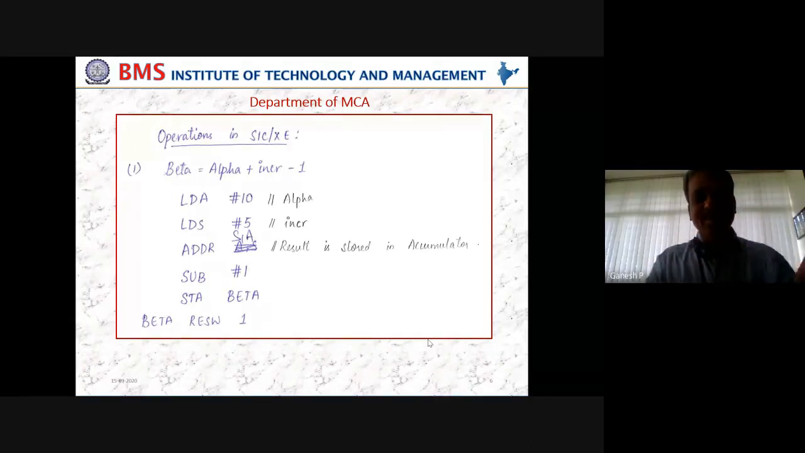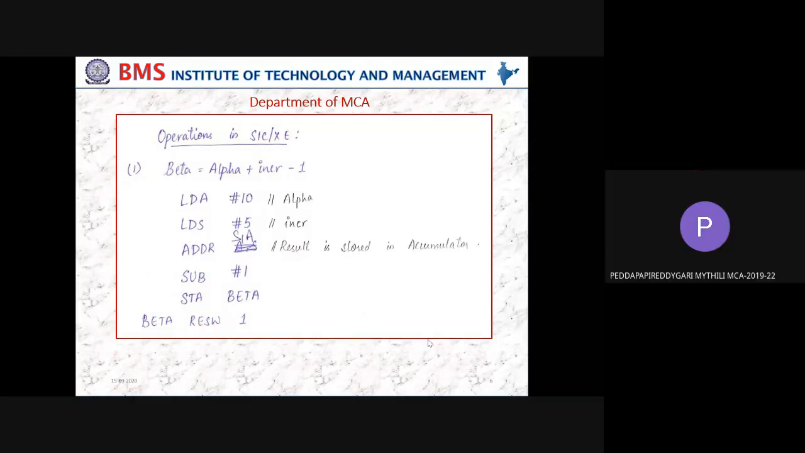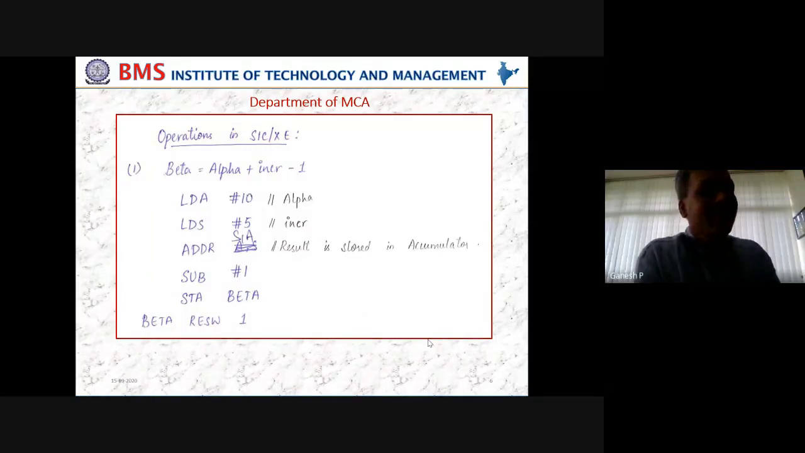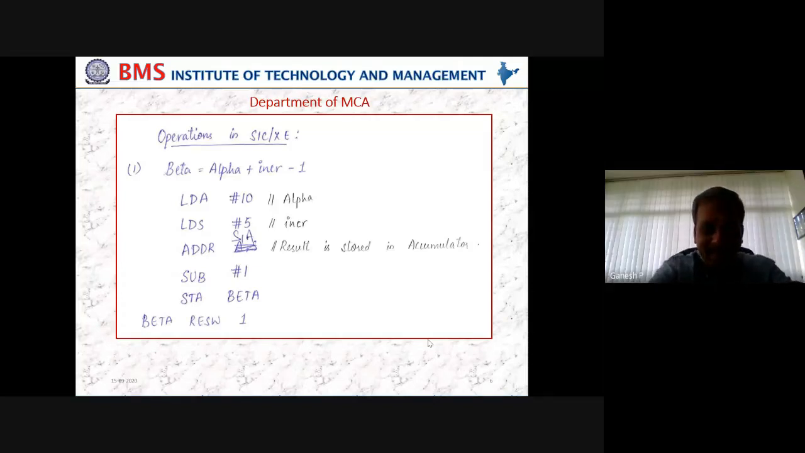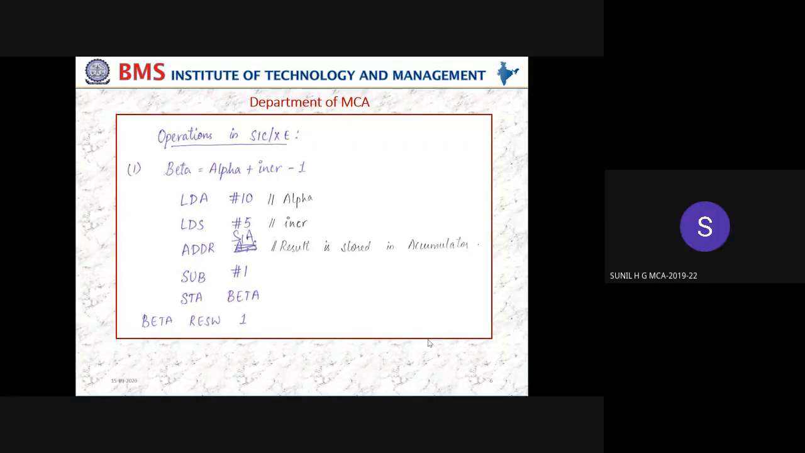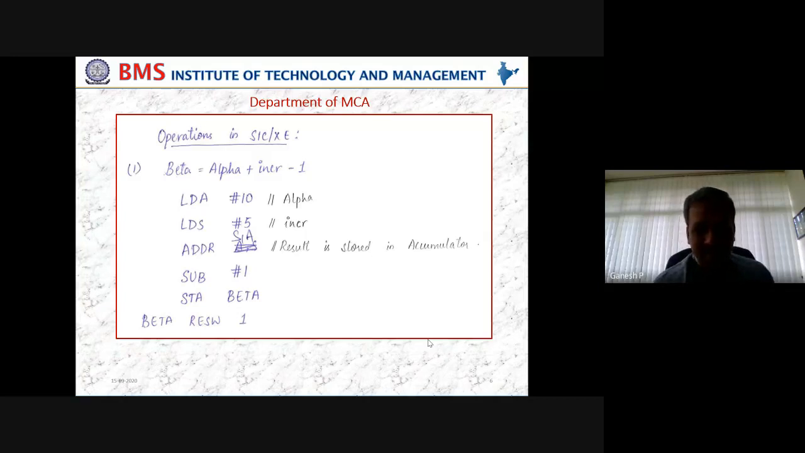No, look at the left hand side. What I am performing is addition, no? When you perform addition, 10 plus 5, 5 plus 10, is there any difference? In addition, sir, there is no difference. Now look at this instruction now. ADDR S comma A. What I precisely mean, I am performing an addition. We have to add 10 to increment 5, sir. Yes, we have added now.